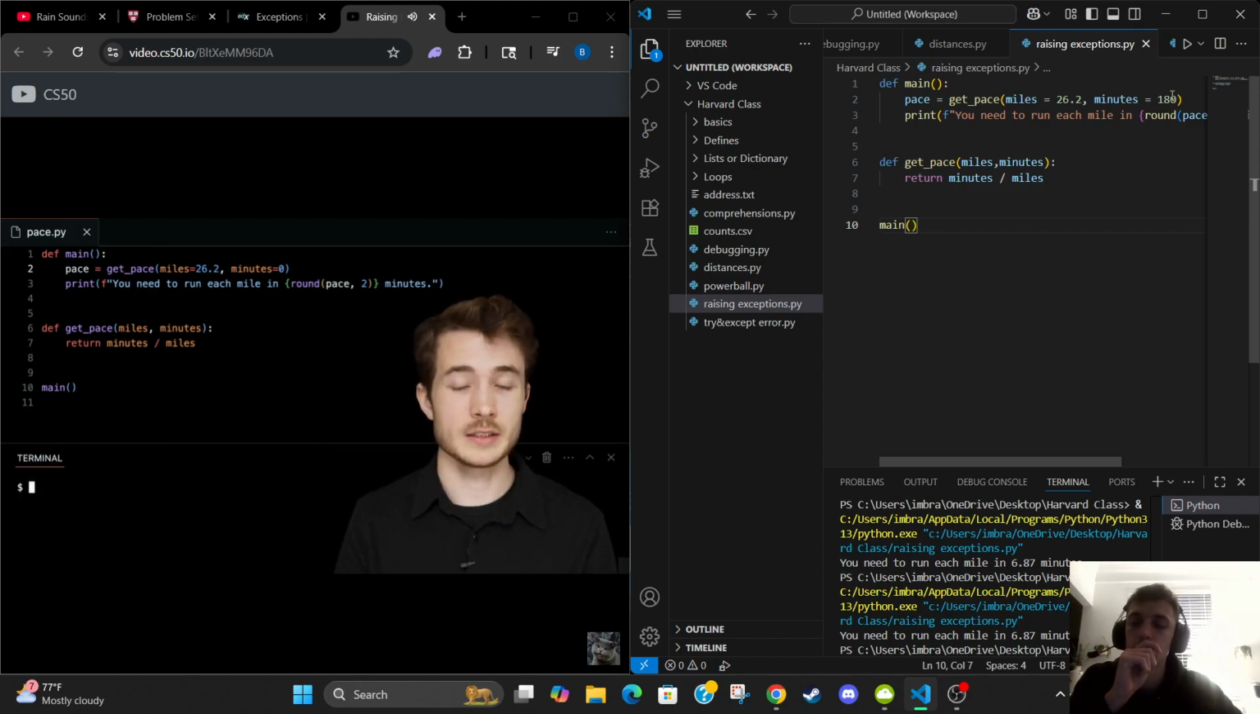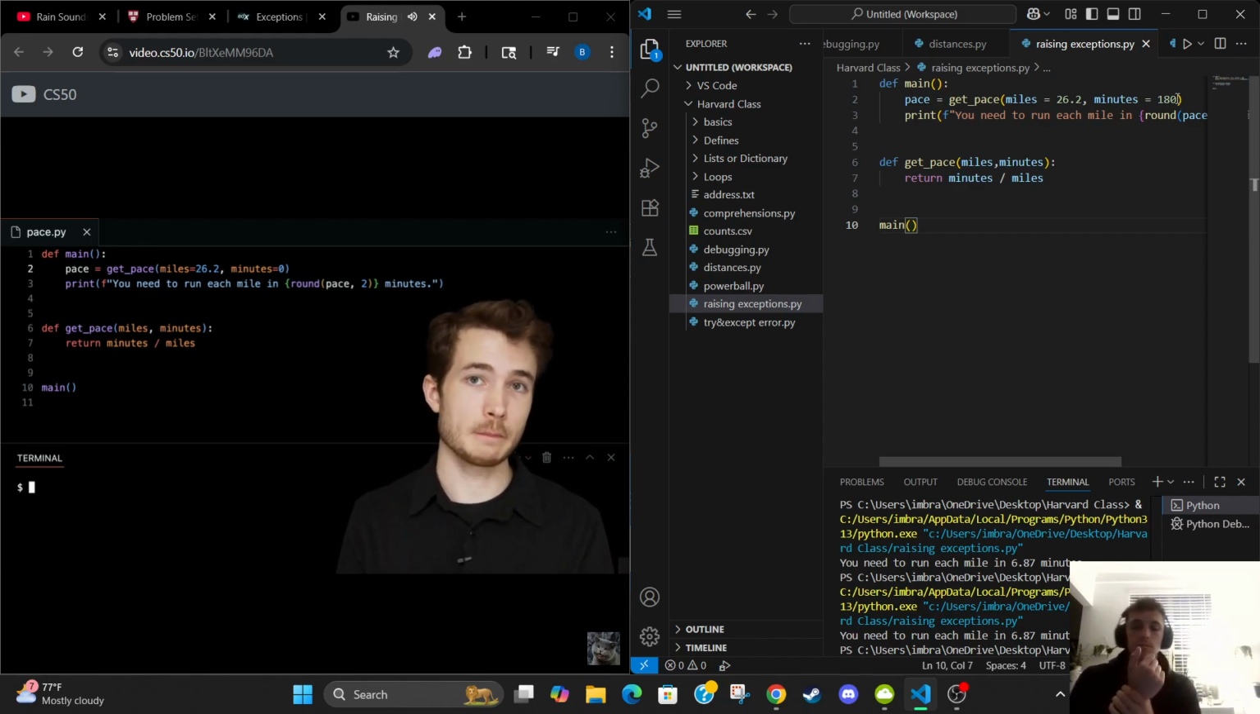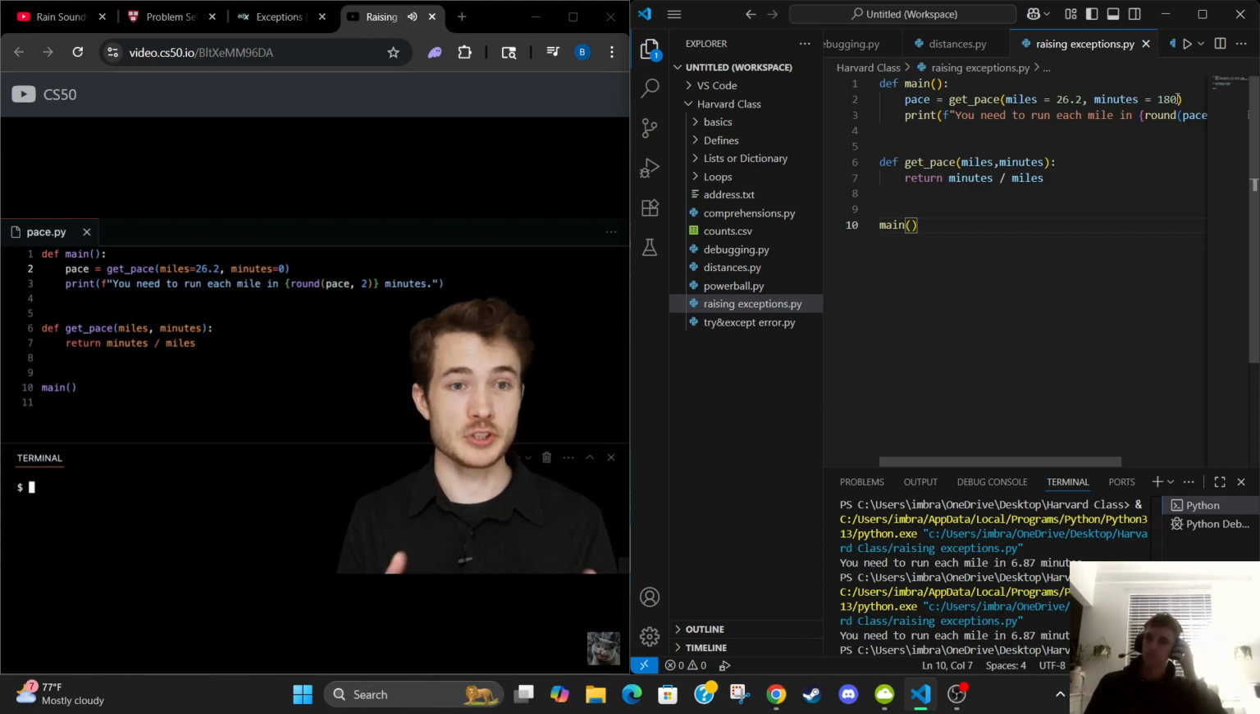So how could I alert the user when something in my function has gone wrong or they've used it in an incorrect way? Well, of course, I could print some message to them, but now that you know about exceptions, you have one more tool in your toolkit for alerting programmers and users when things go wrong.